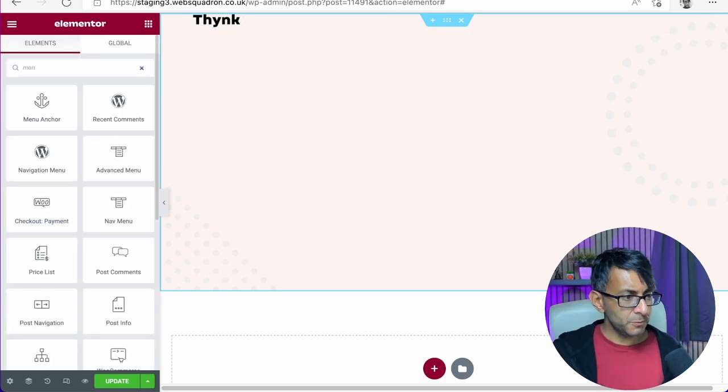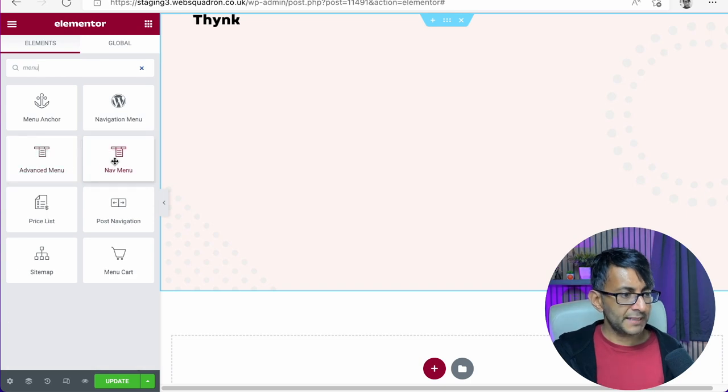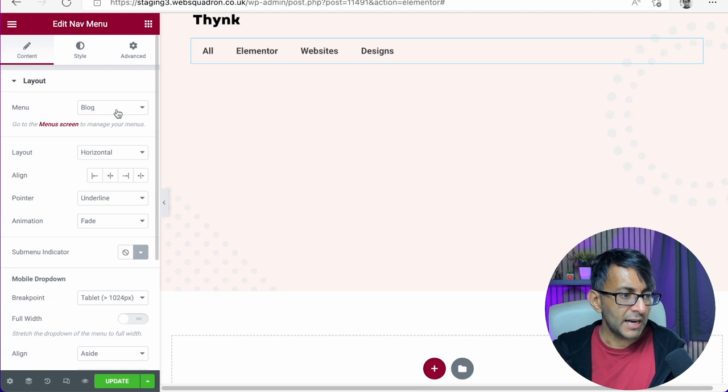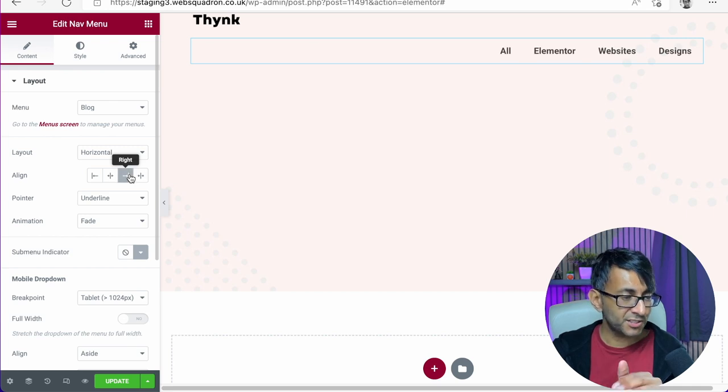Right, now we're going to drop in a nav menu. So I'm going to go with menu like that. I'm going to drop in the nav menu here. So let's just drop that in there. Right, there's our nav menu. I'm going to leave it as that one because it's a fake menu. I'm not overly fussed about it. I'm going to say the alignment is to the right.